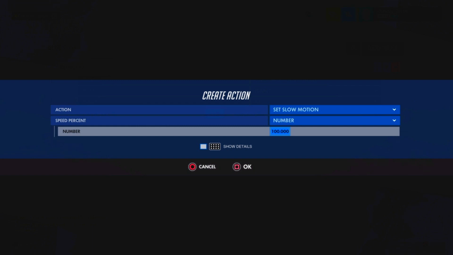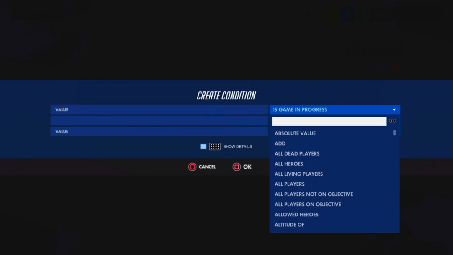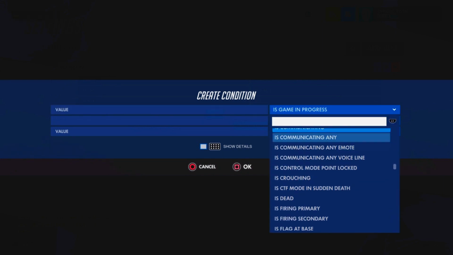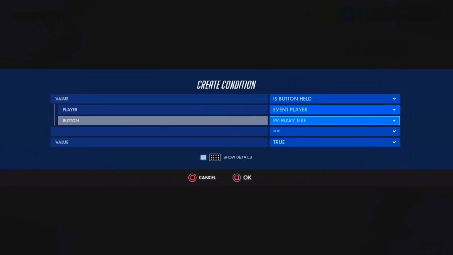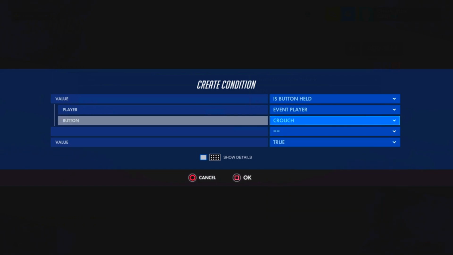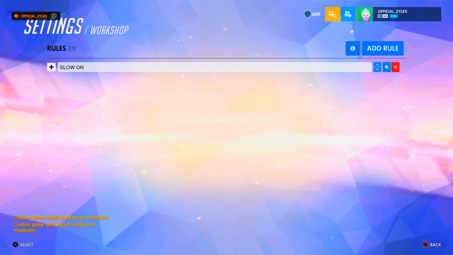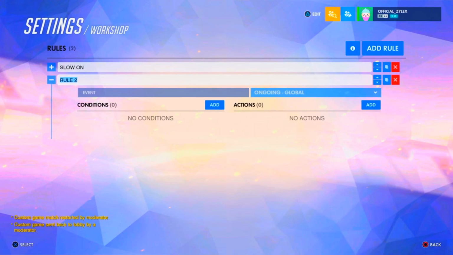So if I do 0, and you press square, and then you want to go to here and add on conditions, and you come here, you scroll up, and you look for is button held. Say if you want your crouch button to make slow motion, you can uncrouch, you press square, and that's done there. Now you're going to add another rule, and this one's going to be slow motion off.